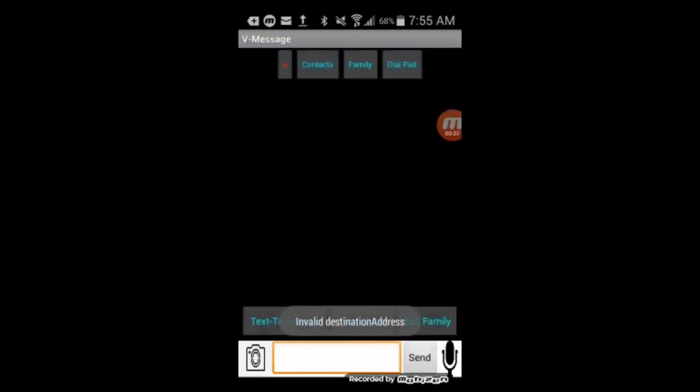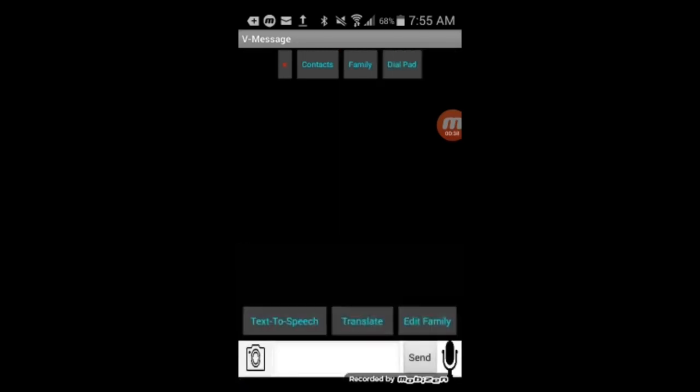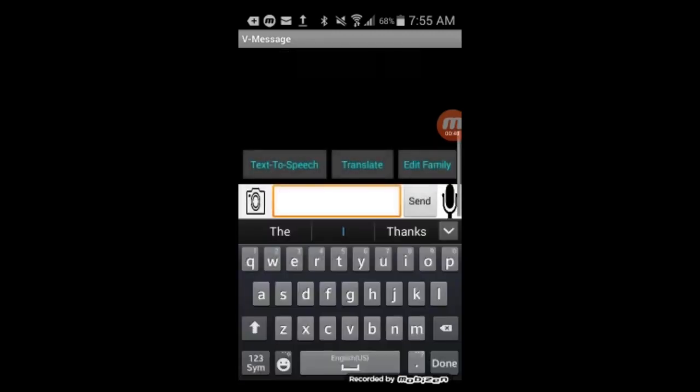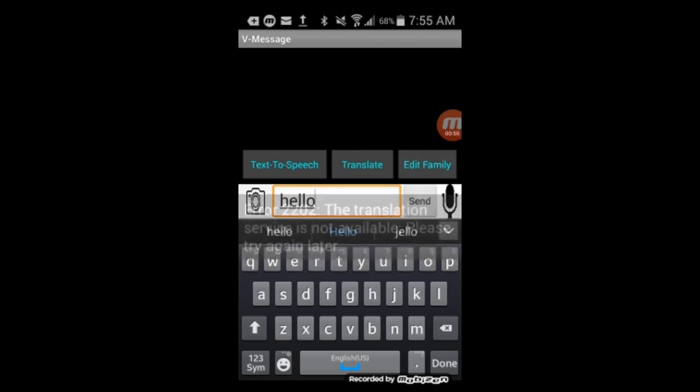Since I left family as empty and so the user can set it, it's not going to pop up correctly. Dial pad, as you saw right now, and then now I'm going to type in hello and press on text to speech. Hello. Next I use translate. So for some reason it's giving me error whenever I use translate.